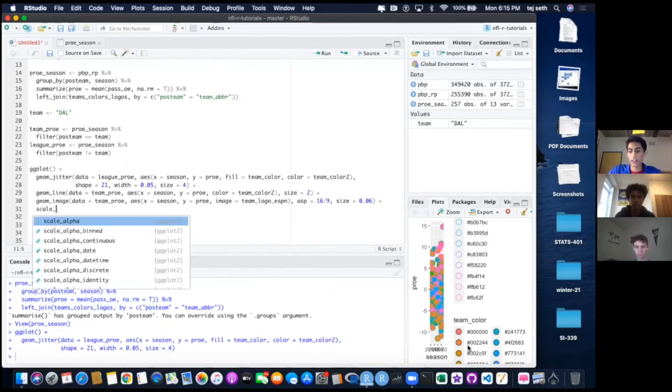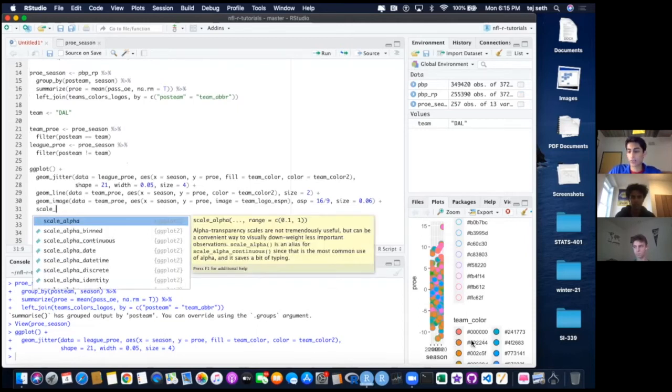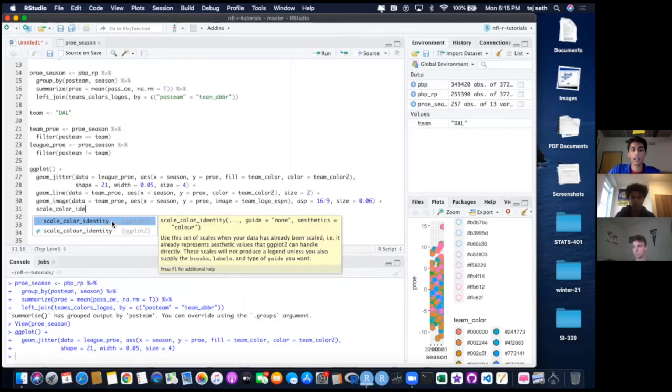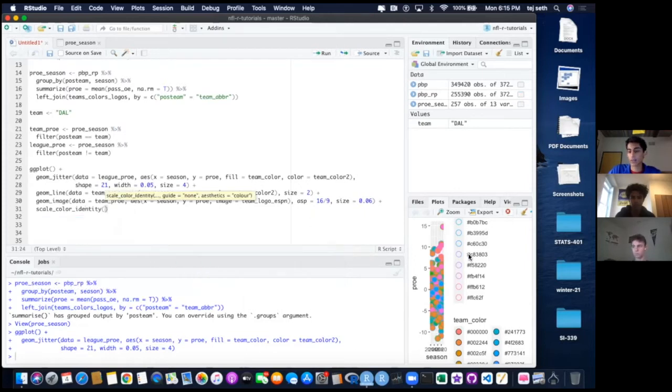So since all these dots are random team colors right now, you have to make sure it knows the identity that these are hex colors that we're using. So it's like the C83 whatever is supposed to correspond to something. So you can do aesthetics equal fill and color inside of there.